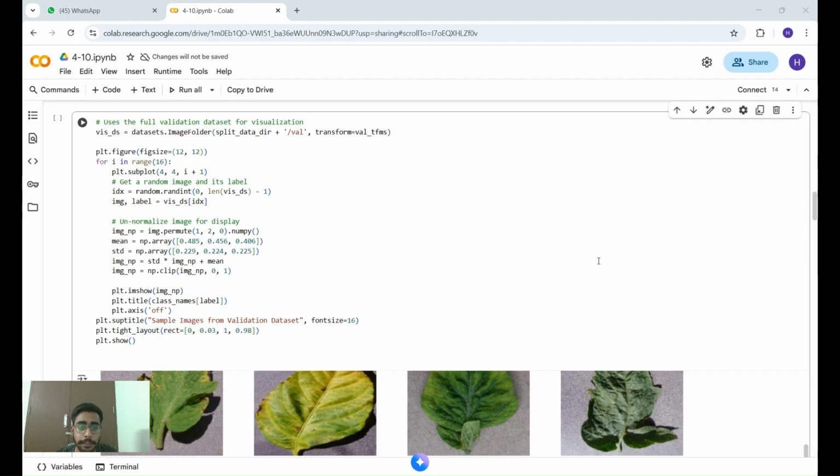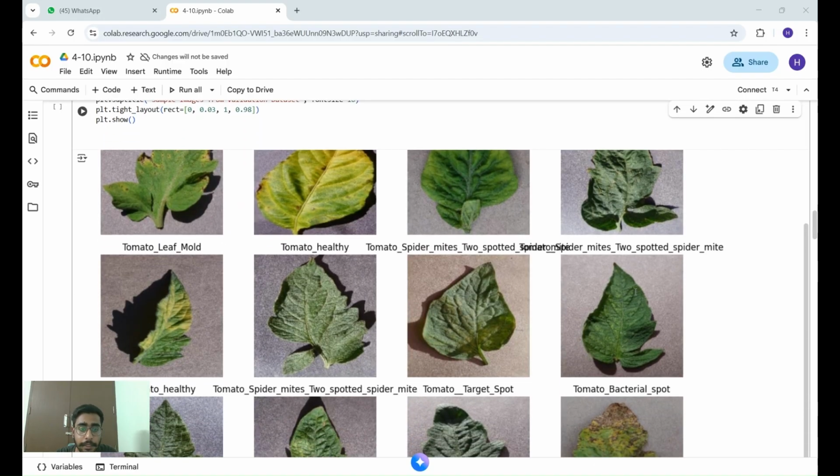Now let's visualize our data. We display 16 random samples from our validation set to understand what our model will learn from. Each image shows the actual plant leaf with its corresponding disease label. Note the visual differences between healthy leaves and various diseases like bacterial spots and viral infections. We reverse the normalization process to display images in their original colors.